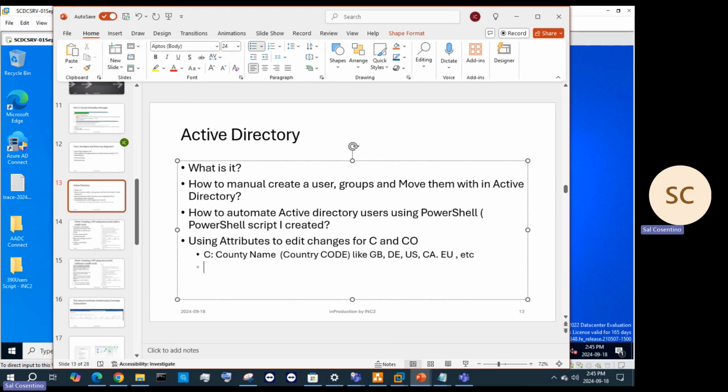So CO is the canonical name for country, and that's the full country name. Okay. And that's just a little bit about it again.